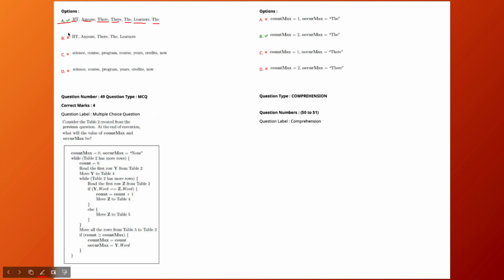So going to question number 49, it's also a multiple choice question, and it reads, consider the table 2 created from the previous question. At the end of execution, what will the value of count max and occur max be? So count max in the pseudocode and occur max. Count max is an integer variable that stores 0 initially. Occur max is a string variable which stores the value of none.